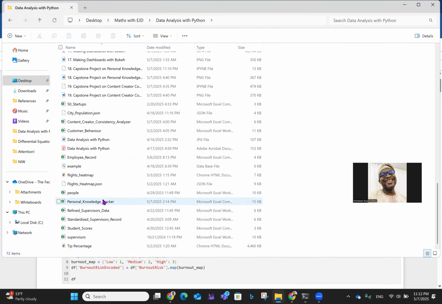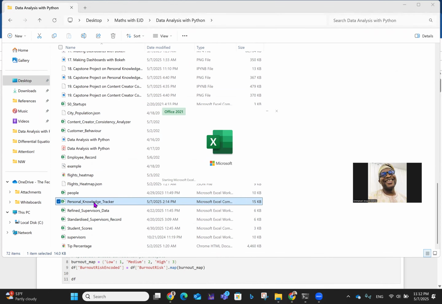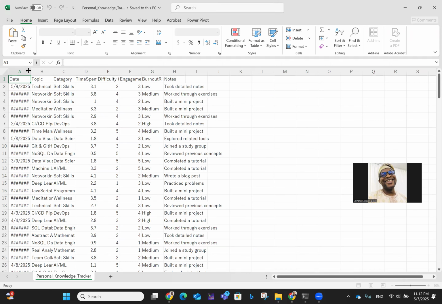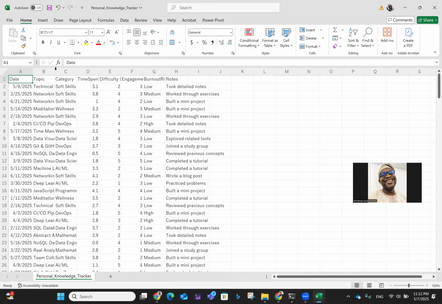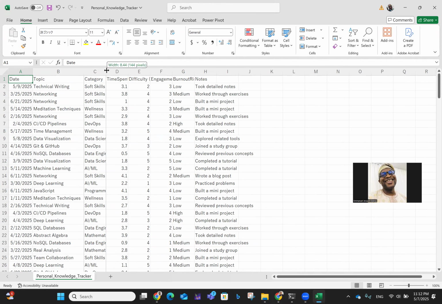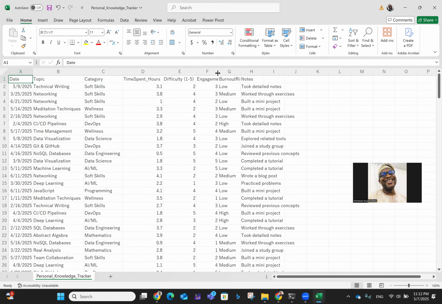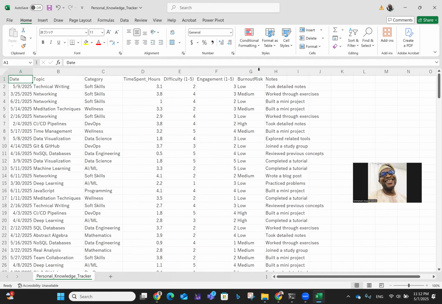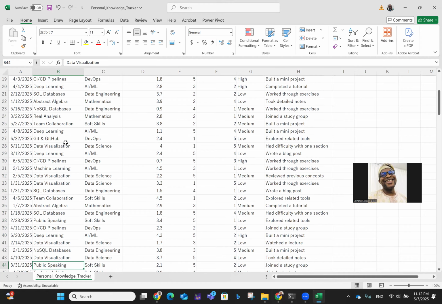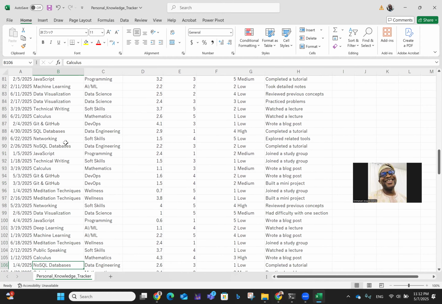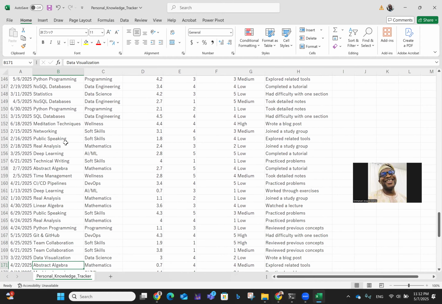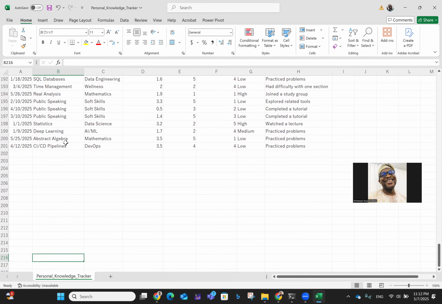And the data set I'm using, let me quickly show that. Personal knowledge tracker right here. Okay, CSV file that is. So we have dates. So this person has tracked their activities for several days, and we have about, I think, 100 data points. Like this is totally made up, just for the sake of education.